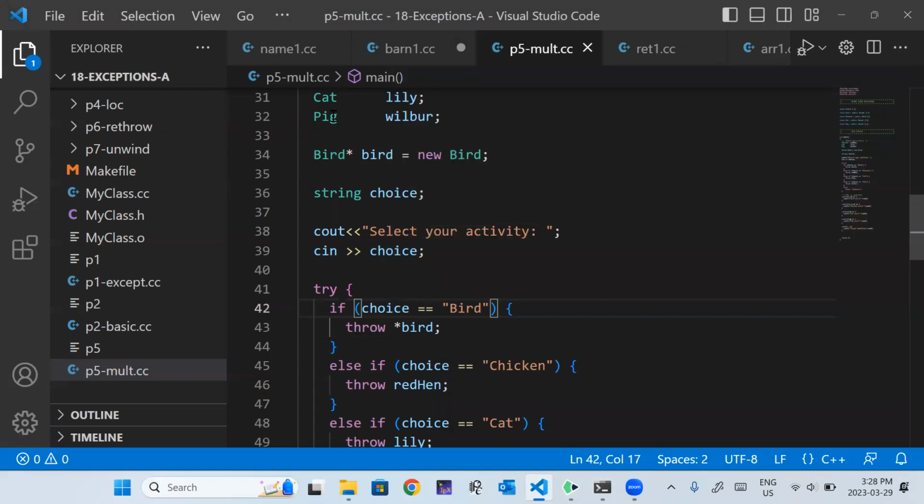If we're throwing statically allocated objects, everything's going to be okay. If we throw something that was dynamically allocated, maybe we have a problem. We don't delete.